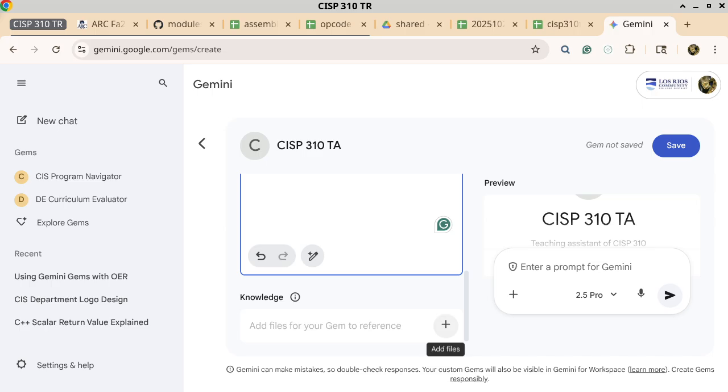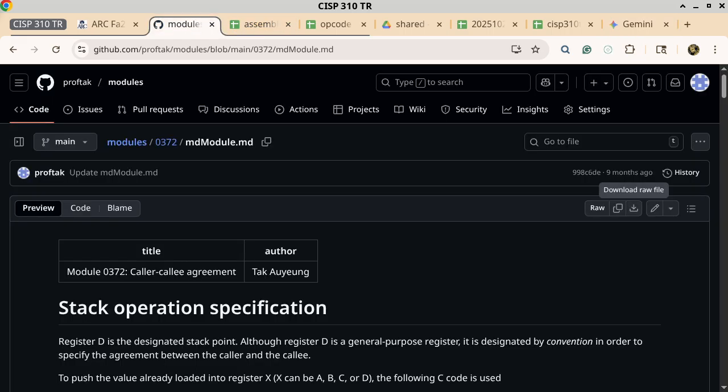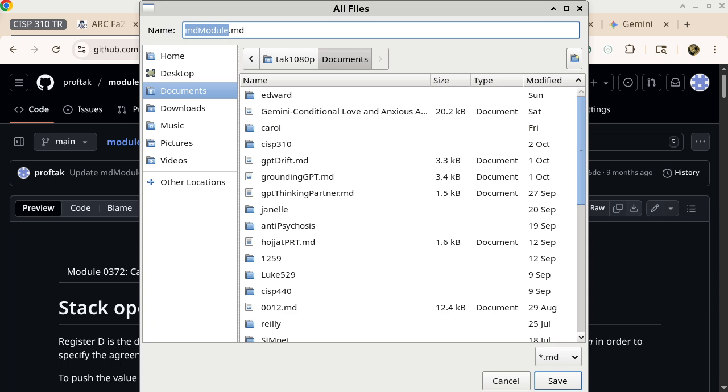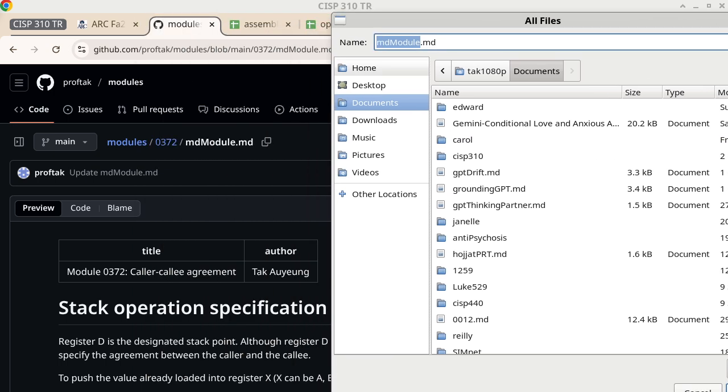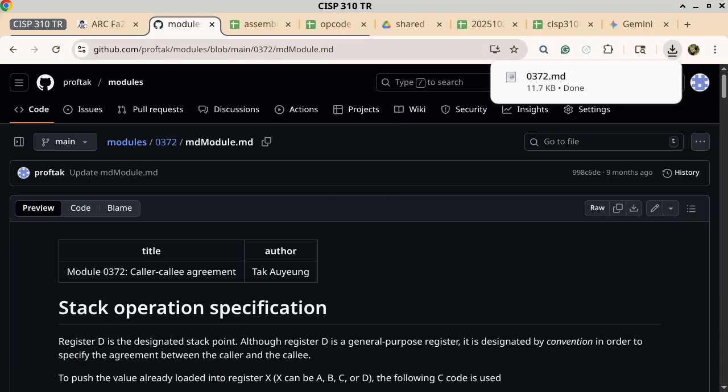And then in terms of the knowledge, this is where you upload the files. You can have up to 10 files. That's it. You can concatenate files, by the way. So if you go to this module, you go to download here, and it just downloads as one file. You might want to name the file after the module name, which is 0372. It's just a text file with an extension of MD because Markdown is just plain text.